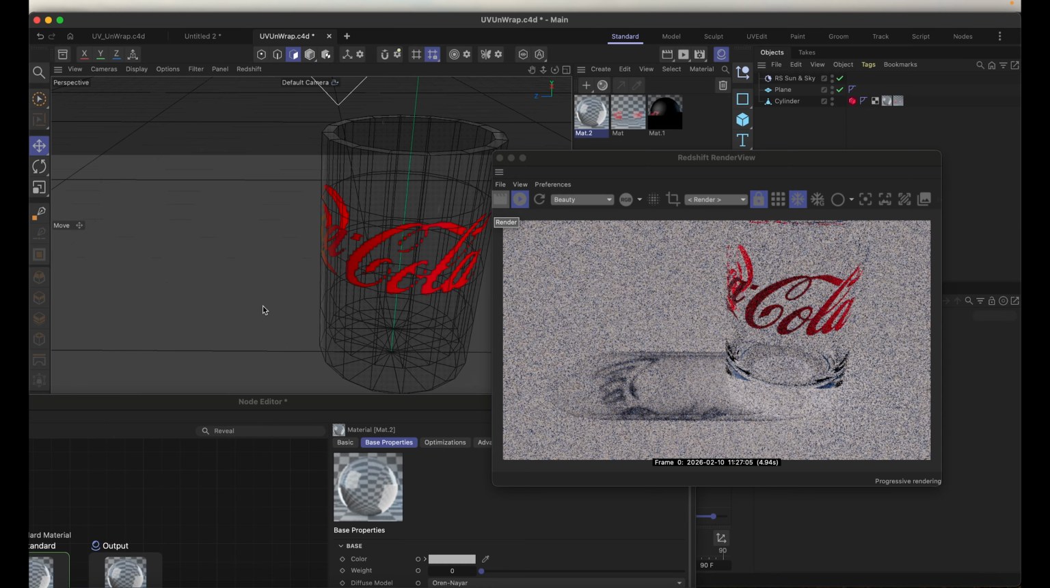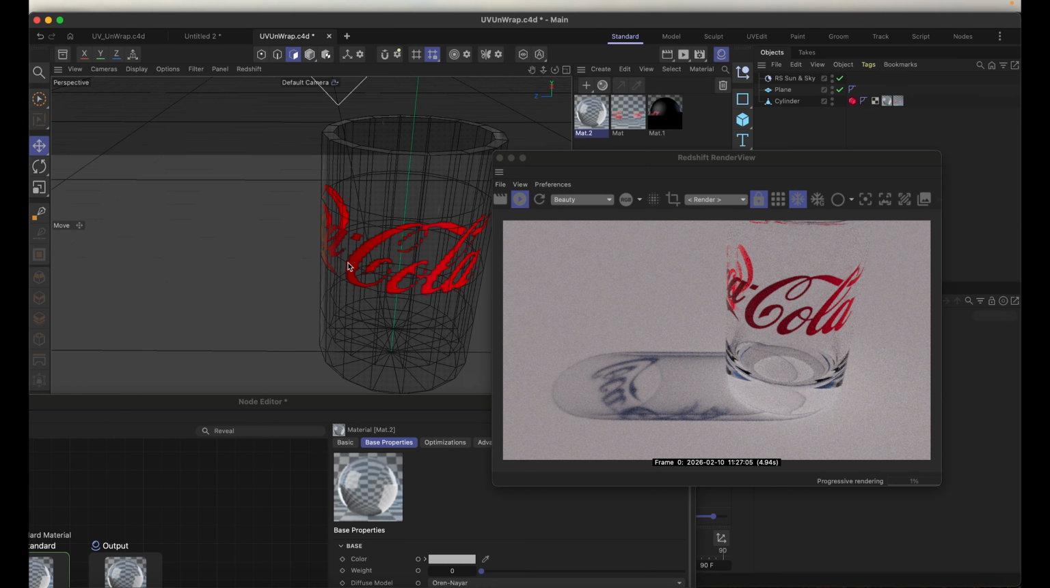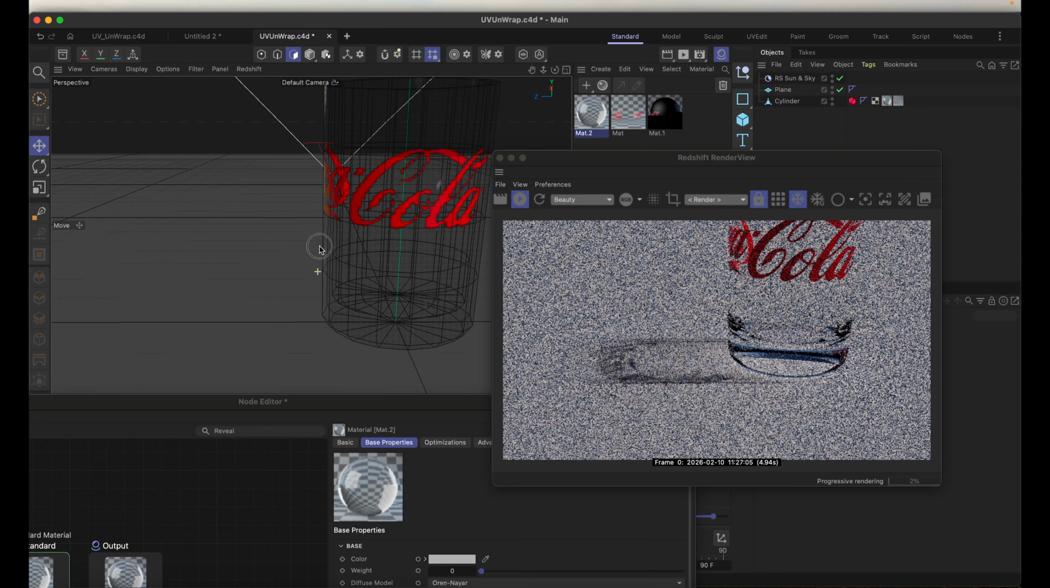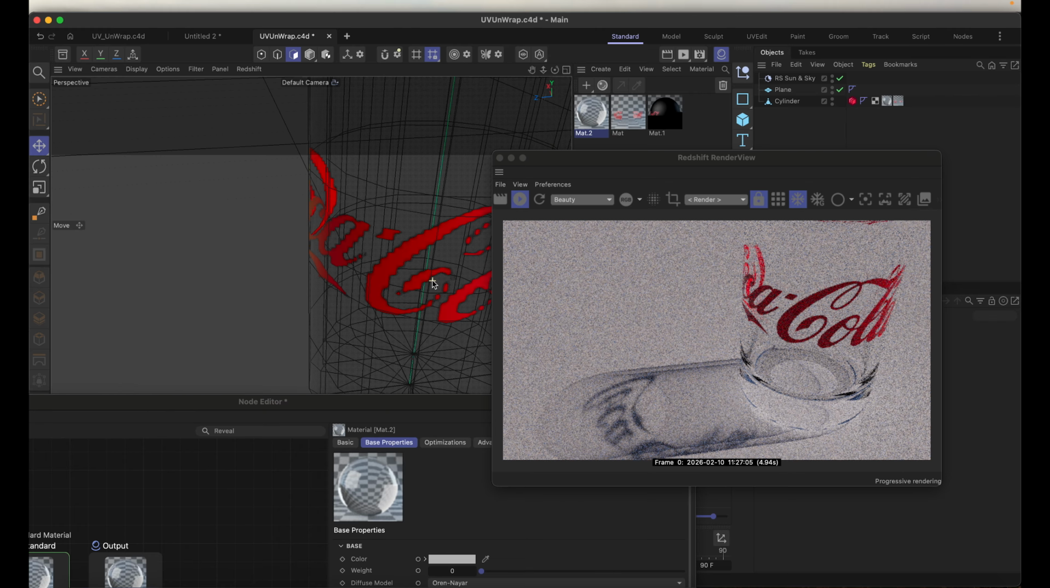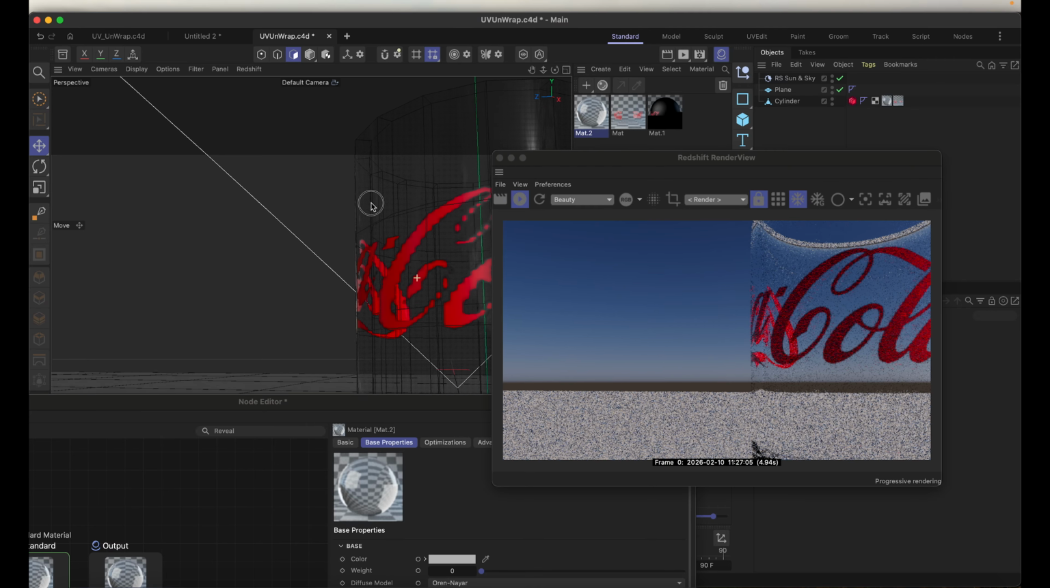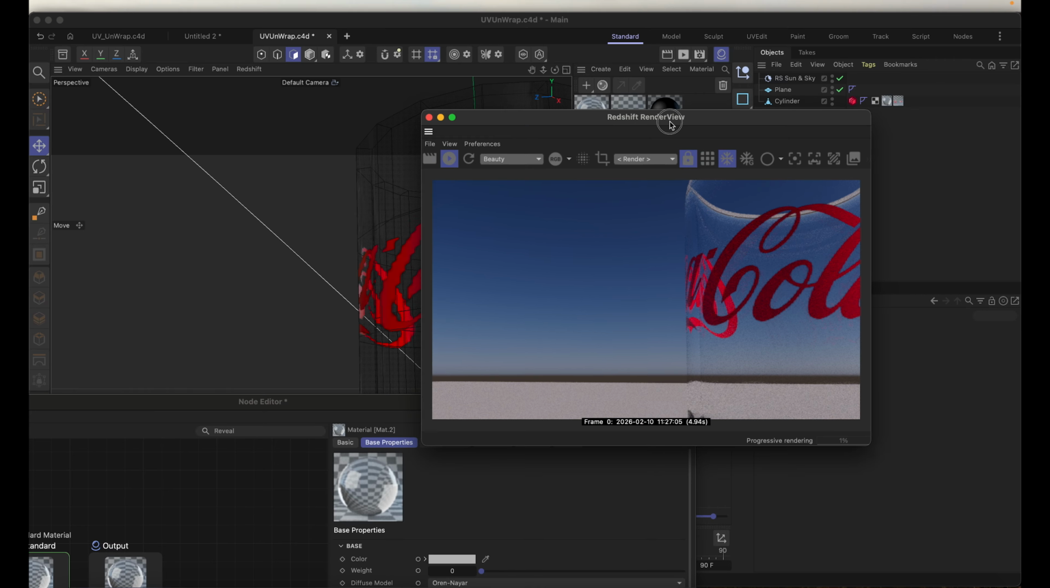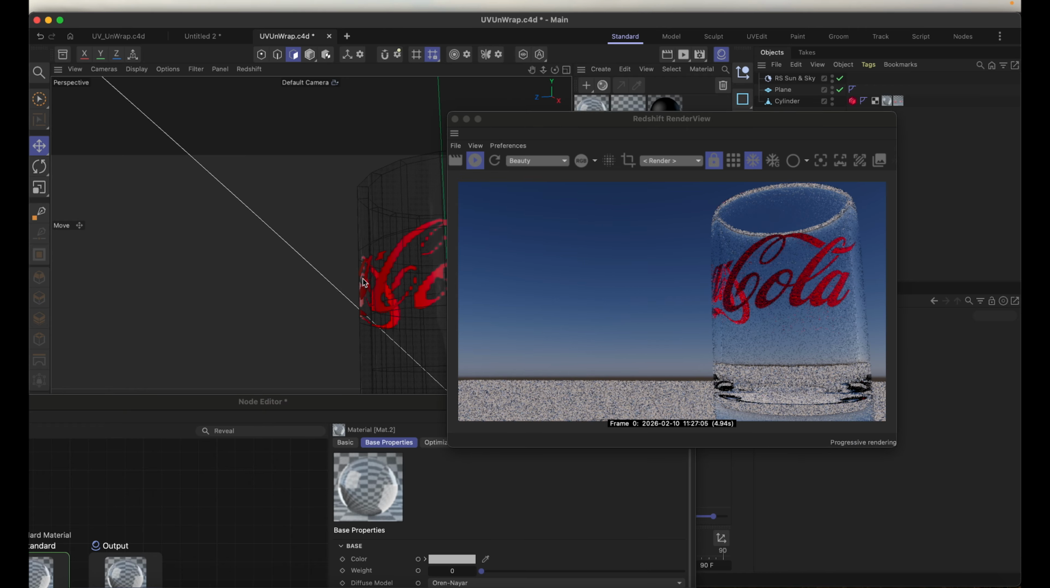You can see the shadow of the text through the bottle or through the glass on there. I can see that logo clearly. It's illuminated, it's red. It looks like I've got a logo on a bottle. And so this is it. This is some of the power of UV unwrapping.